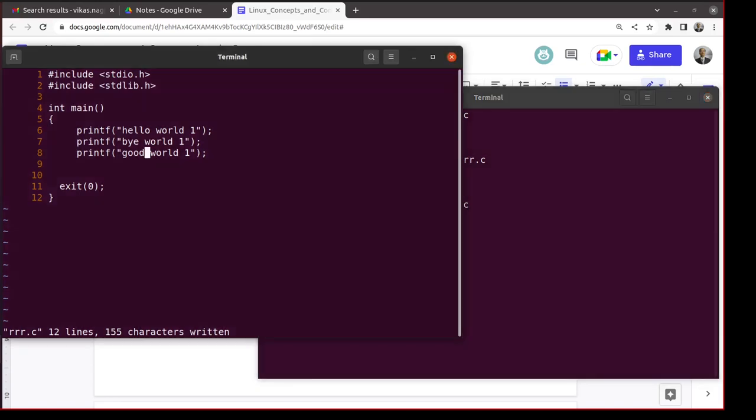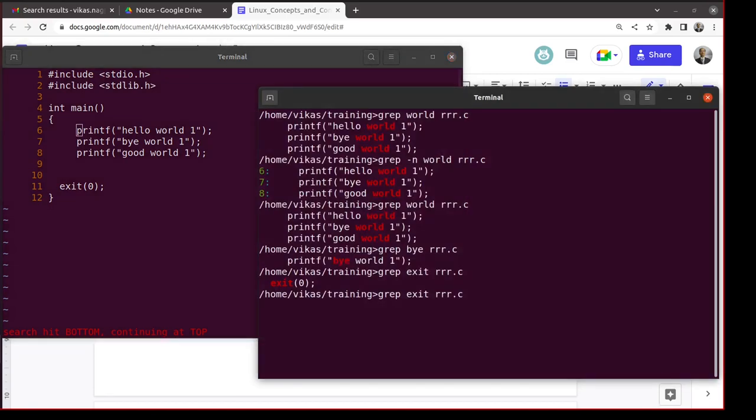One way to search is in the VI also. I can say search for print and I can keep pressing N, but that's in the editor. You can search in the command prompt also, and then you can combine multiple commands using pipe, so that the output of one command is fed into the other command. So it becomes very powerful.